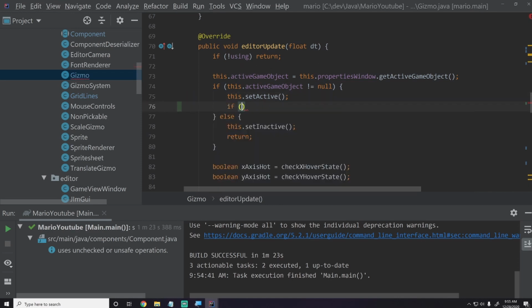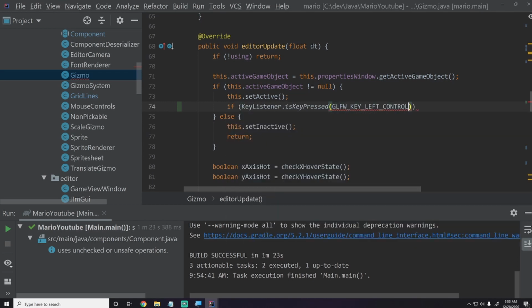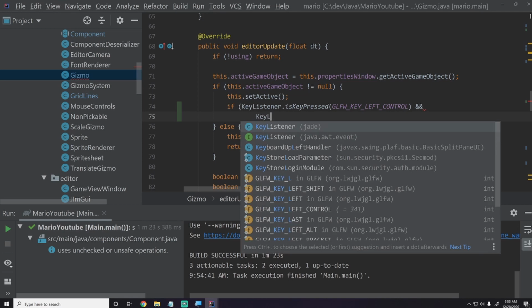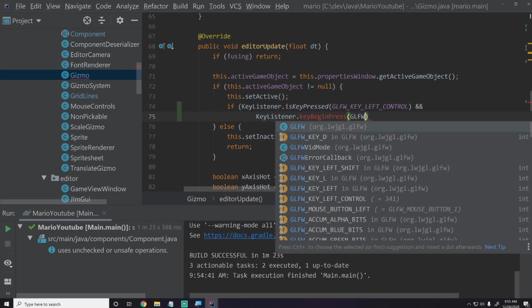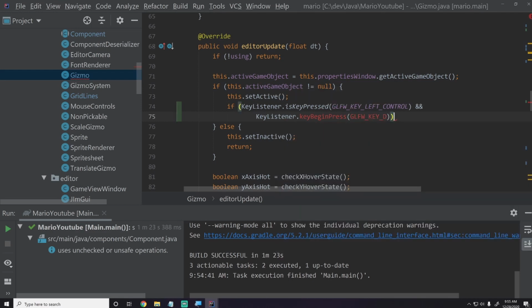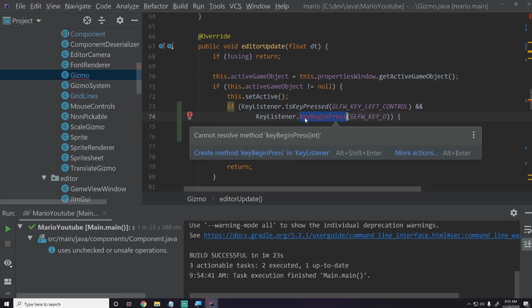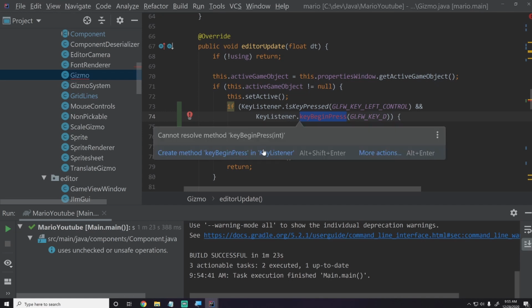We'll say if key listener is key pressed, and then we'll say GLFW key left control, and then I'm going to move to a new line. Key listener dot key begin press, and this is a function we will add, GLFW key D, and then let's import that. So what is key begin press? Well, basically this just means if they press this, we'll trigger this the very first time, but if they hold the key down, it will not return true. So this will return true for the first frame where this is pressed, and then every frame thereafter it will return false.